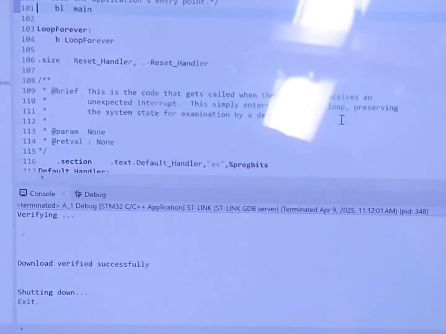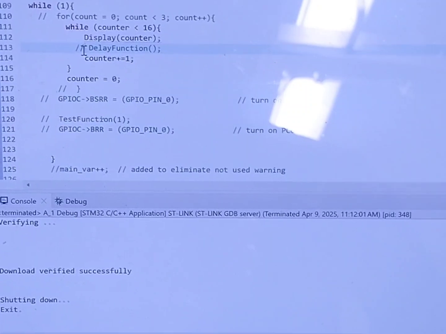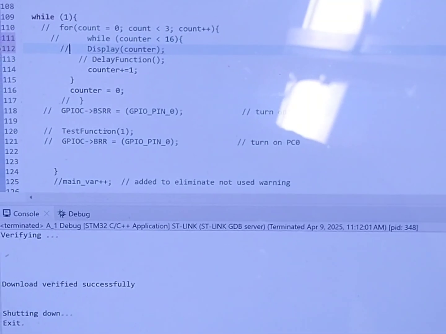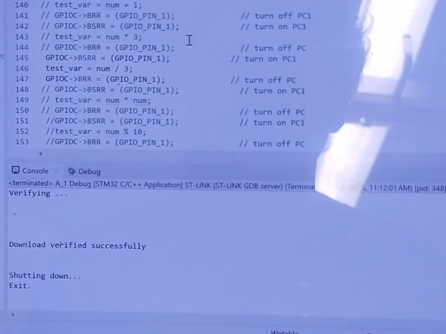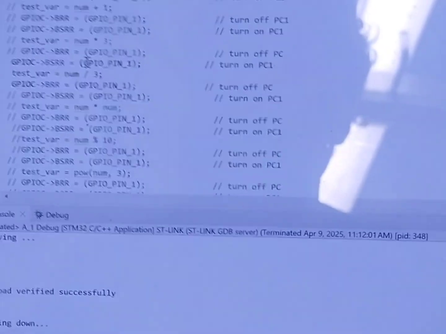Now moving on to the instruction time measurement. The first step here will be to comment out the entire 15 counter and uncomment my turn on PC0 and my test function. Again, this is testing the divide by 3, and we'll be back after the compile.